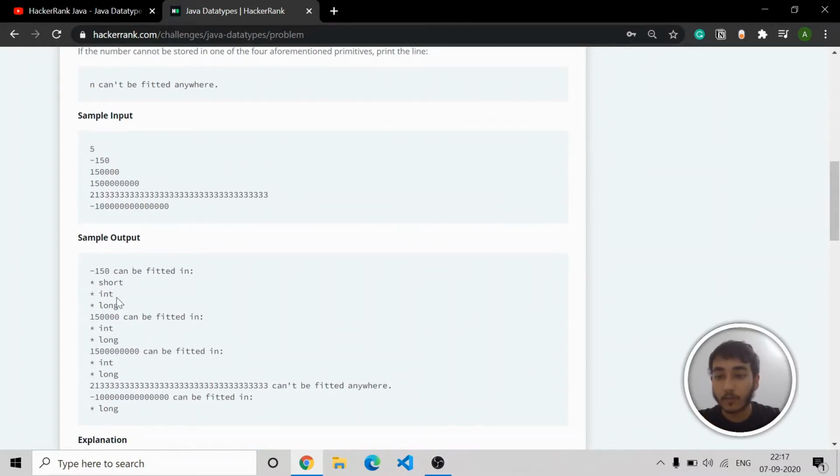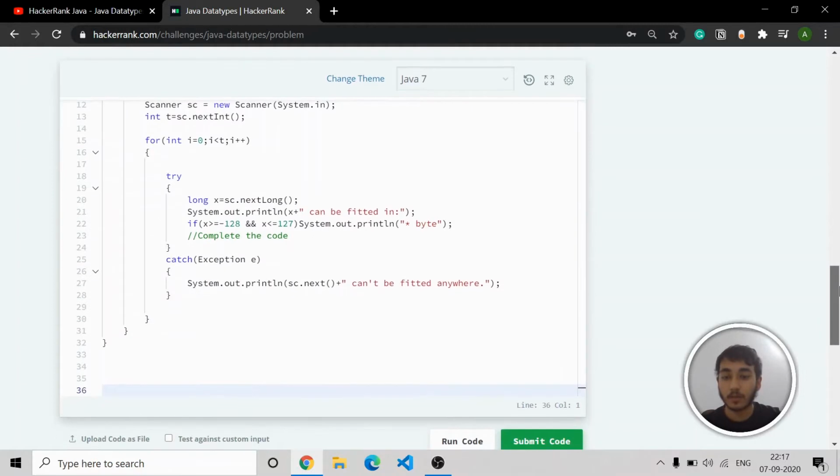So the output will look like this. -150 can be fitted in short, int and long, which means short, int and long primitive data types are capable of storing a value -150. So this is what we are dealing with.